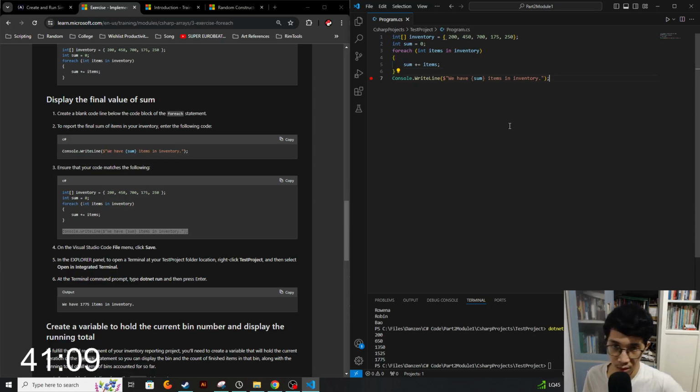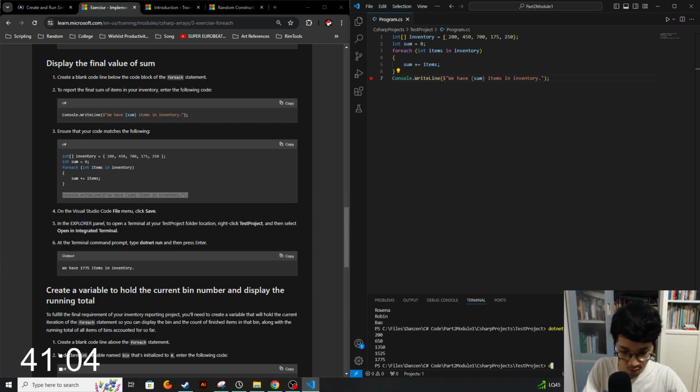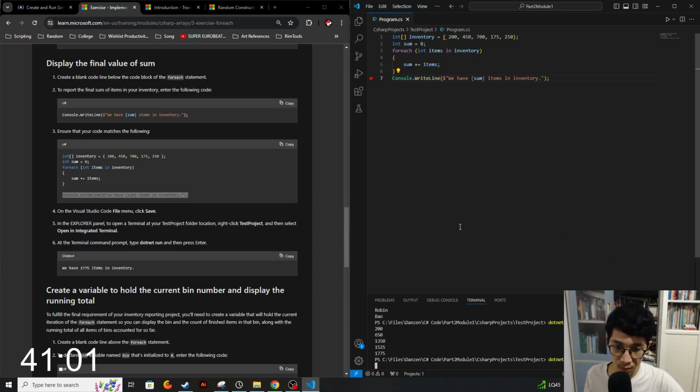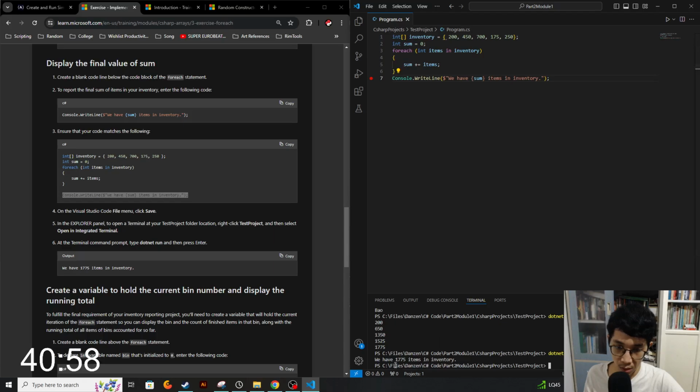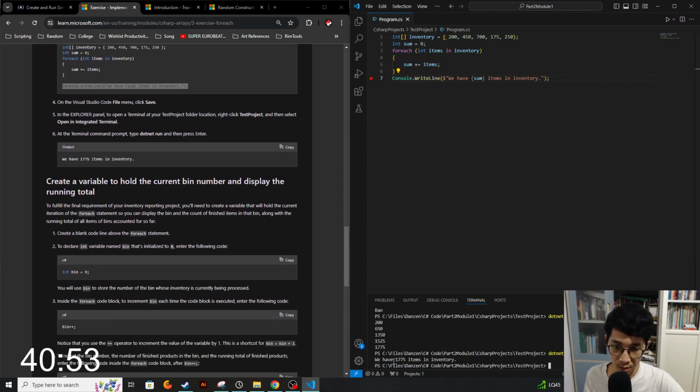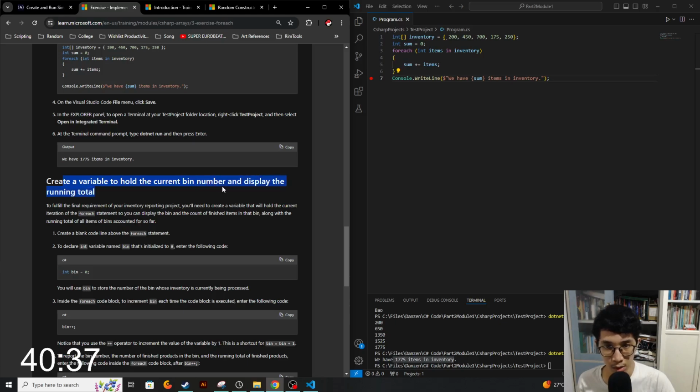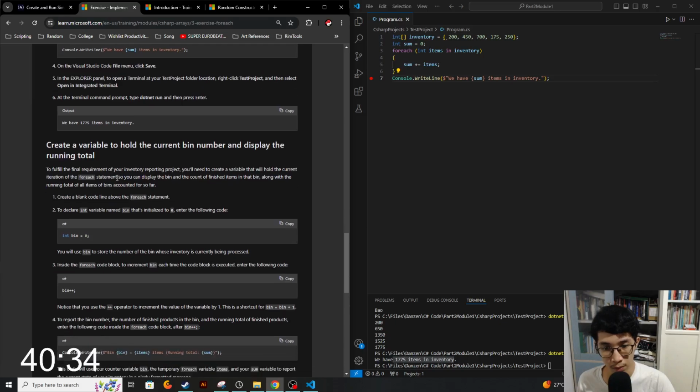Okay, I see. Let's dotnet run. There, 1775. There you go, we got so many items in inventory inside of our warehouse. Cool, yeah. Create a variable to hold the current bin number and display the running total. I think I did that already, isn't it?